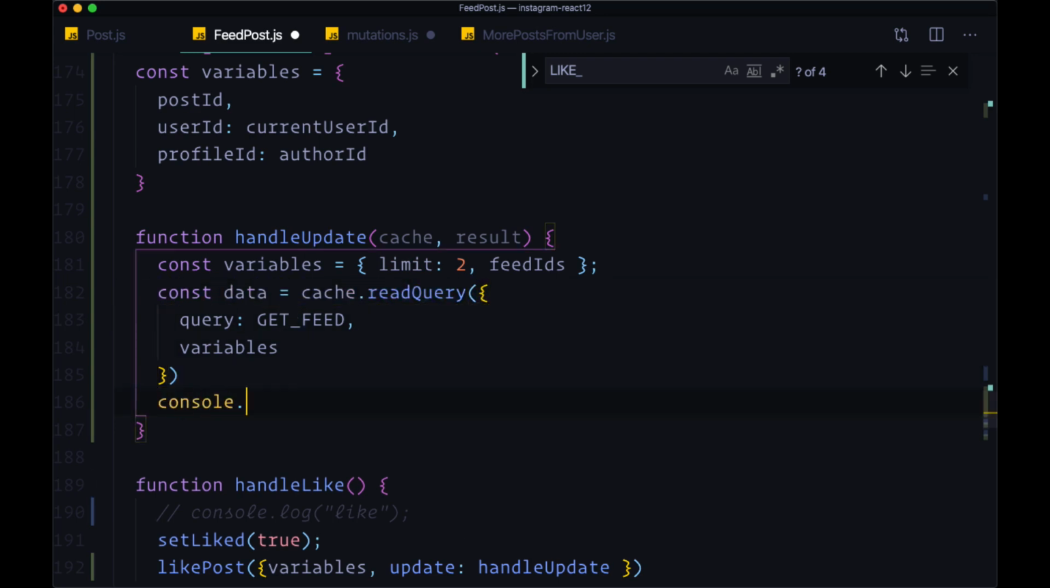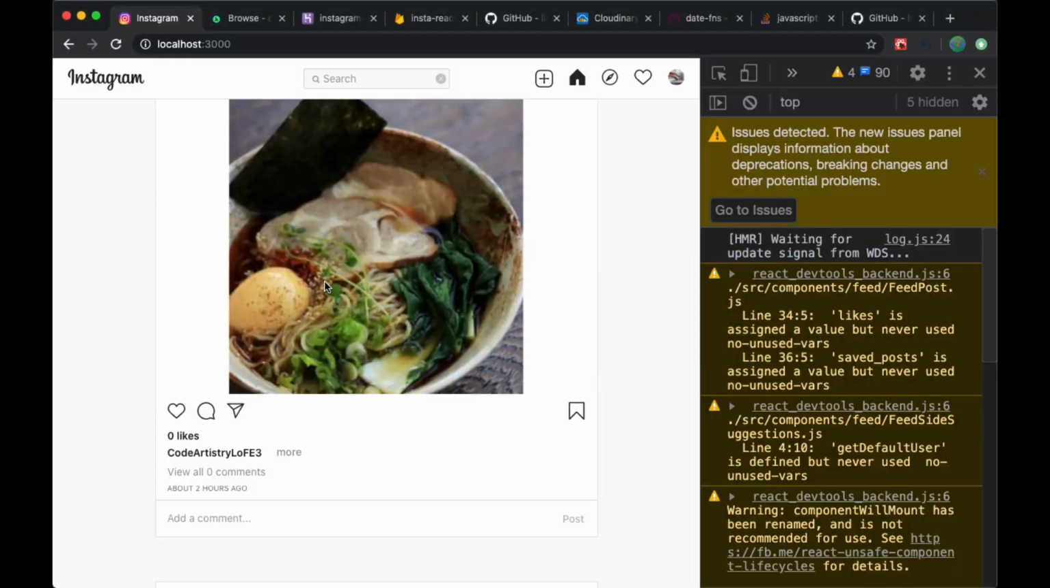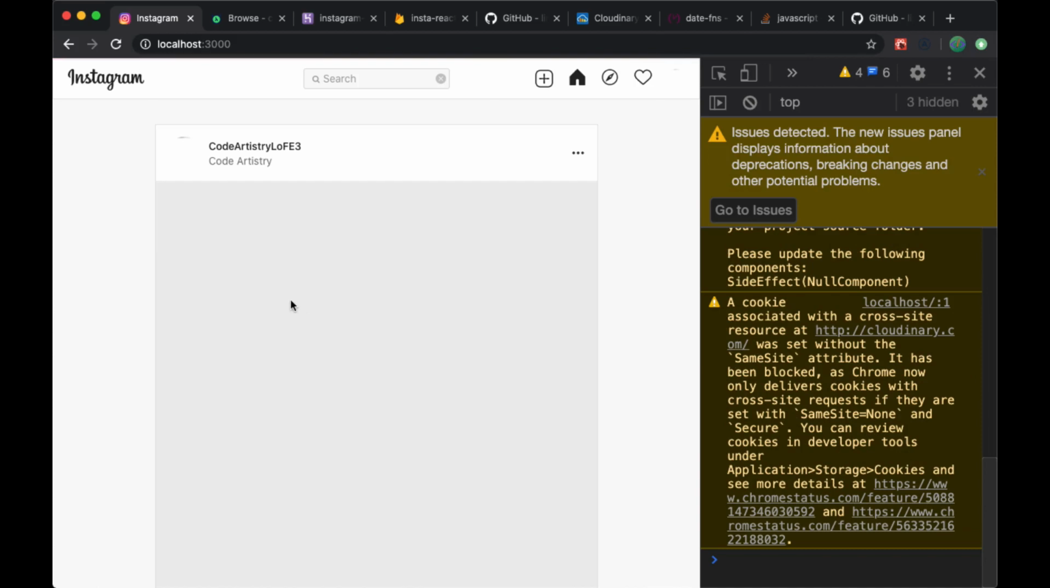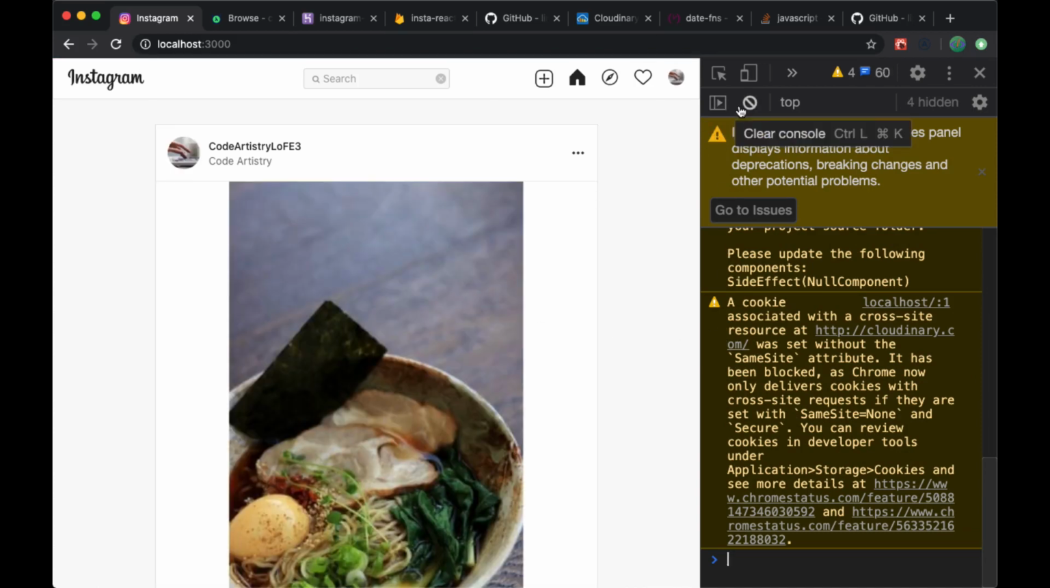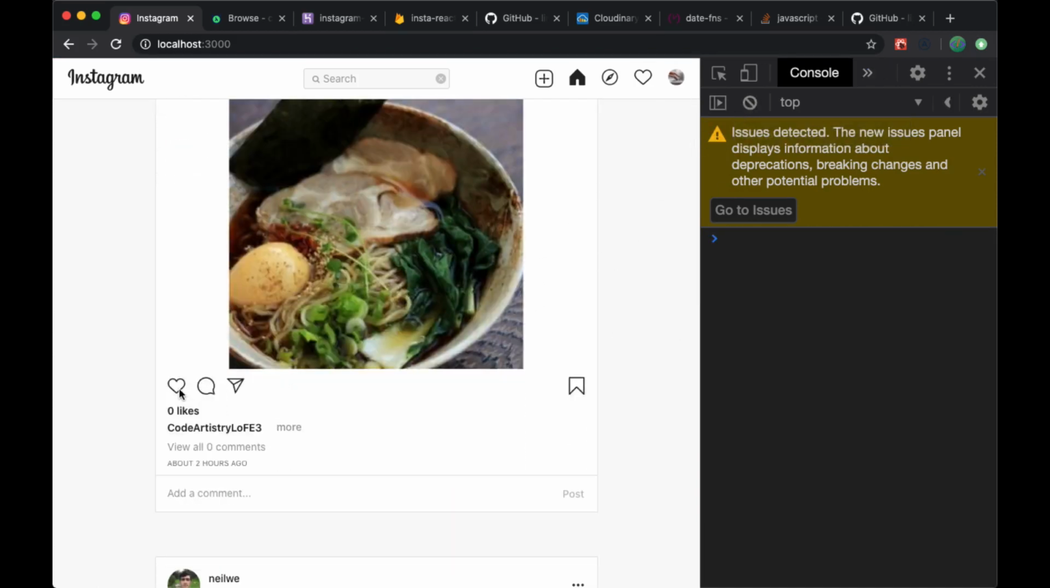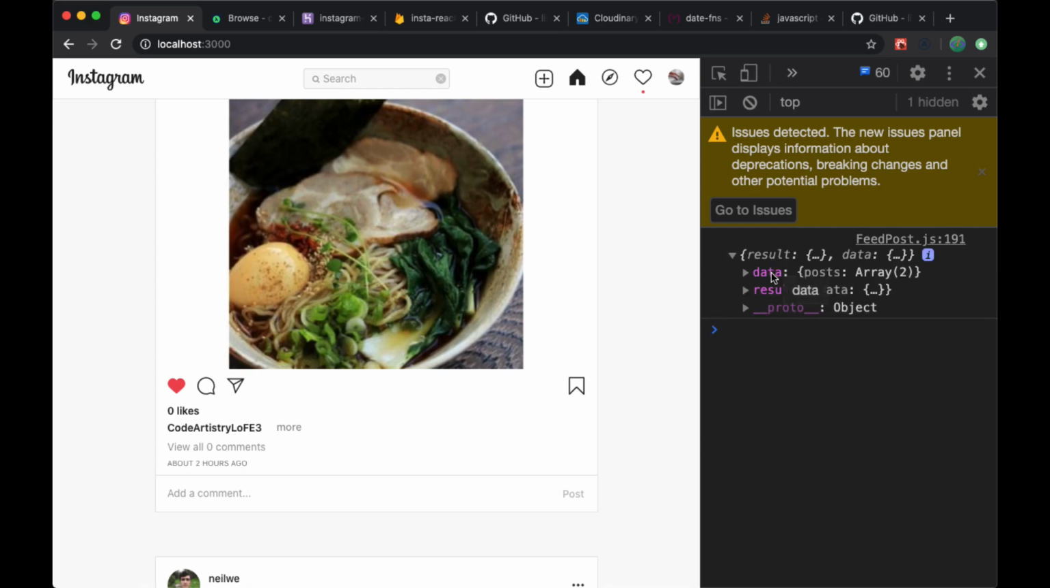Now let's console log this. Let's console log result. And we'll grab both result and data here. So let's save everything and try liking one of our posts. And again, we're reading from the get feed query because that's how we're getting each individual feed post, just to be clear. If we try liking it, we're going to get result.